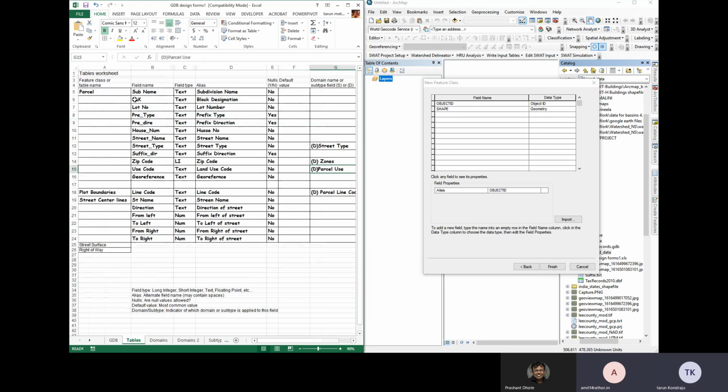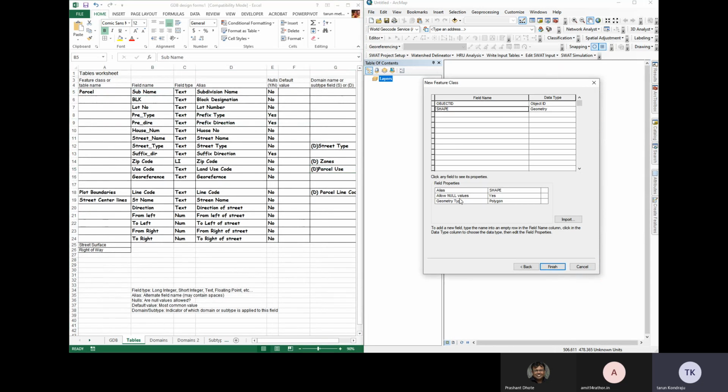Now go to tables. What is the first table name I need? I need sub, name, data type. Alias is subdivision name. Then allow null values, no. Default value, nothing. Here the data type text has come. Okay, my mistake, please excuse me. So what default value to give? I leave it because this is text, you are not giving any.